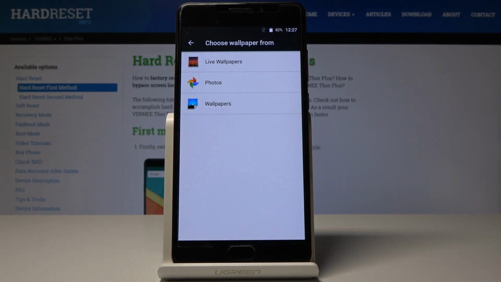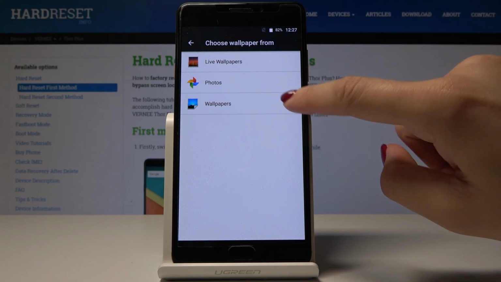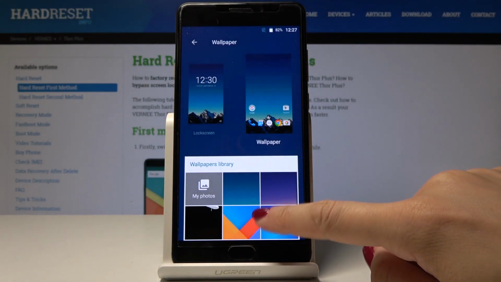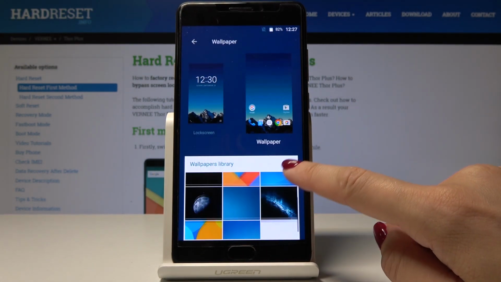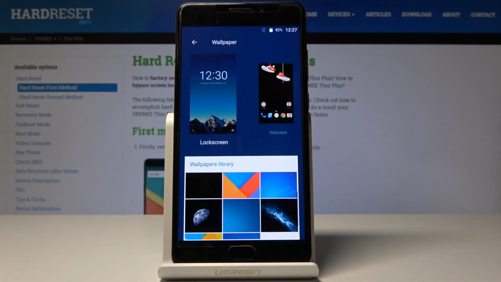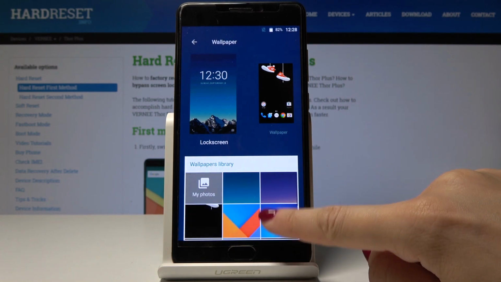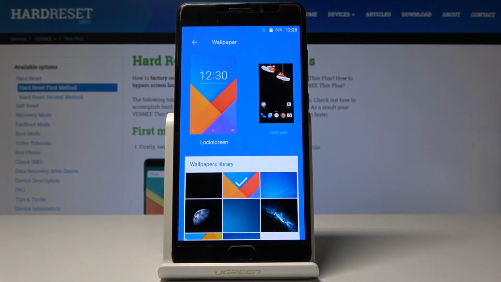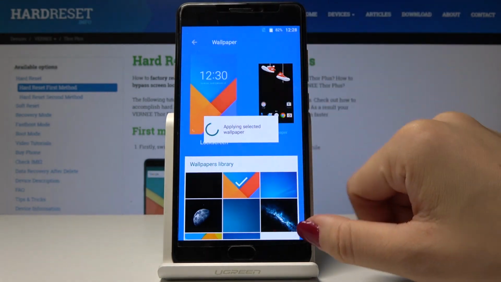It's time to select the source that you would like to pick your wallpaper from, so it can be one from the live wallpapers, photos, or one from the VERNEE wallpapers. So let me pick this one. Now you can select the one that you like most, maybe this one. Then you can select lock screen and pick some different wallpaper, maybe this one, and now simply go back.